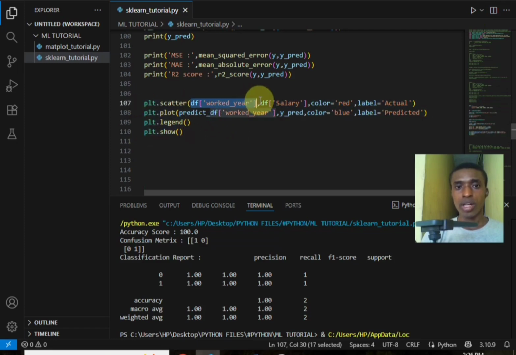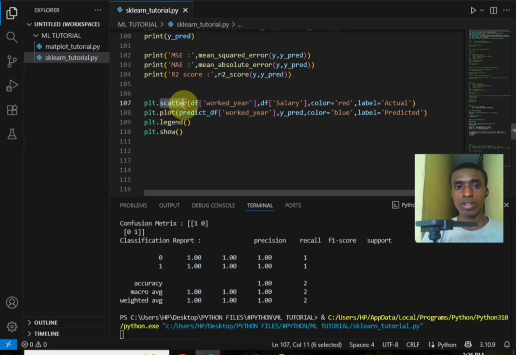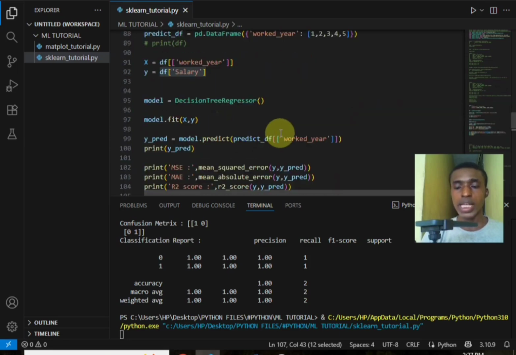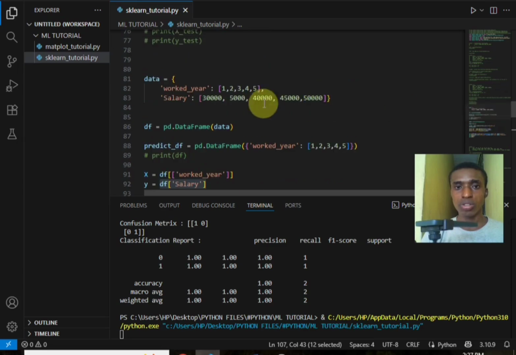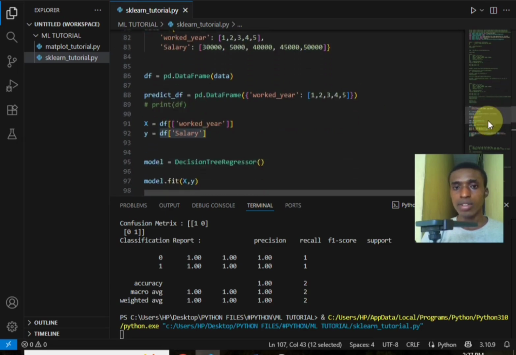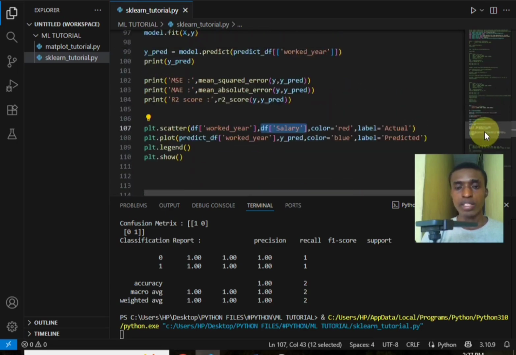The first is going to be a scatter plot, plt.scatter, of the data frame that we're passing, which is this df. This was the initial data that we used for training our model. Remember, here we didn't use the train test split, because there's nothing to split here. This is just five rows of data, too small for splitting. And then this is what was predicted.